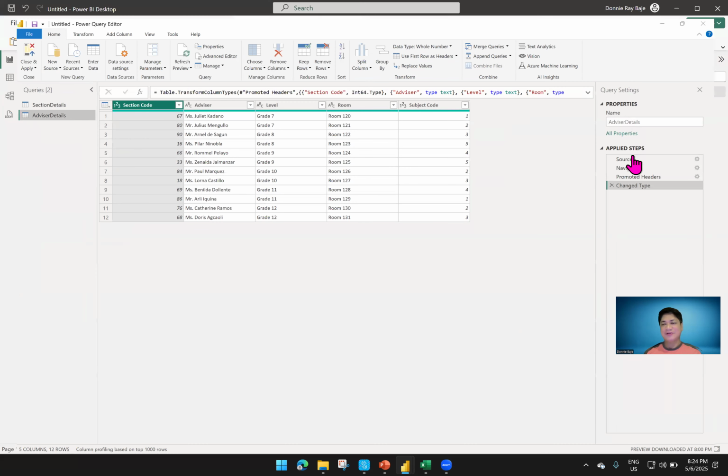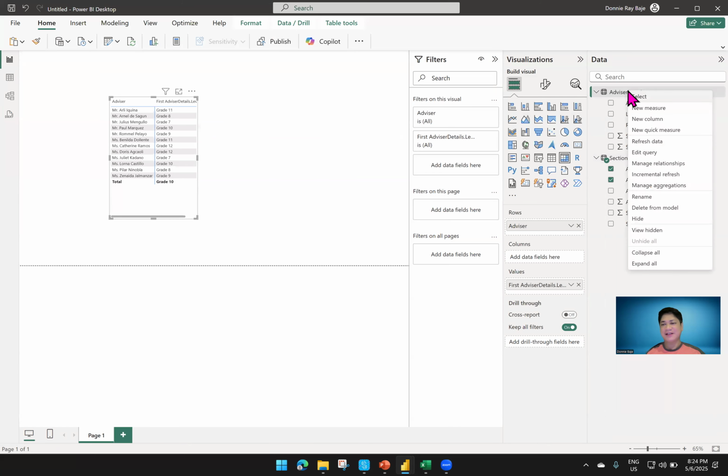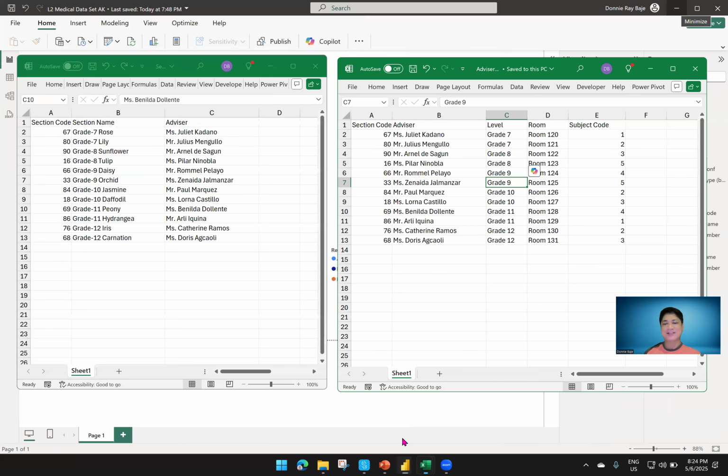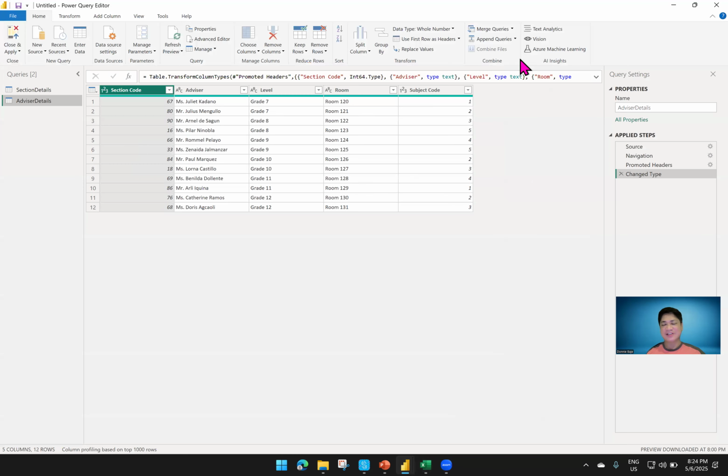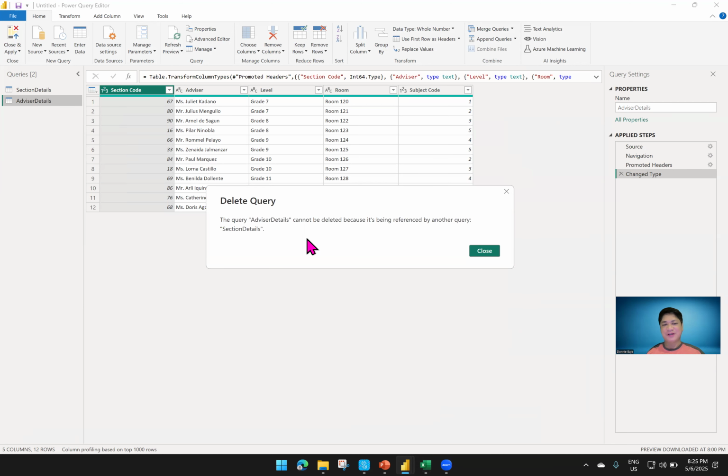Take note that you can also delete from here, from Power BI, right click, and then delete from model. However, this is on the Power BI level. It's not a pure purging of that because Power Query will still show the report or the table that you just deleted in Power BI. So Power Query is sort of like a deeper delete. So I'm going to right click on advisor details from Power Query and delete it from there. I'm going to get a warning that the query advisor details cannot be deleted because it is being referenced by another query, section details.